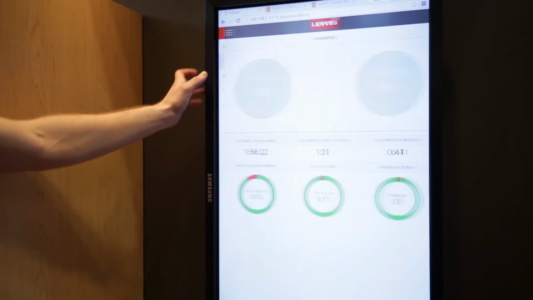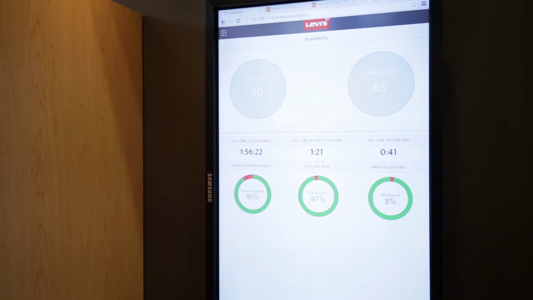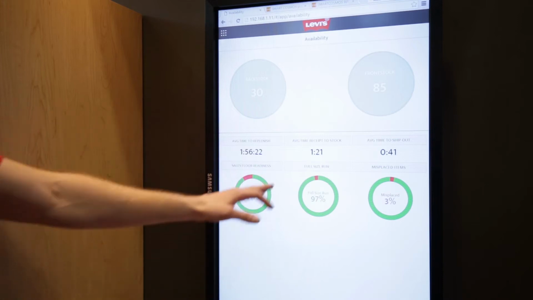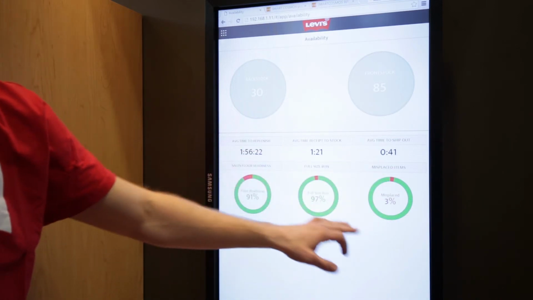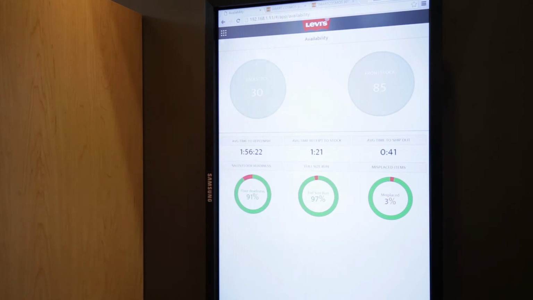For managers, we have availability KPIs that are really important for helping to drive sales. For example, how long does it take you to replenish the sales floor? How long does it take you to stock something that is received? Or how clean is your store? By measuring the number of misplaced items within a store, we can give very simple metrics to make sure that the consumer experience is positive and that items are available for sale, and that leads to gross sales lifts for brands and retailers.